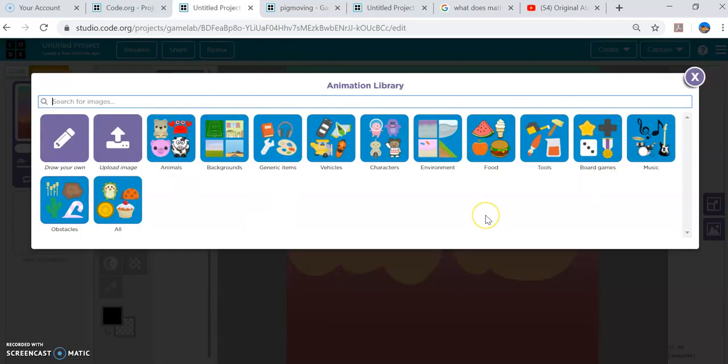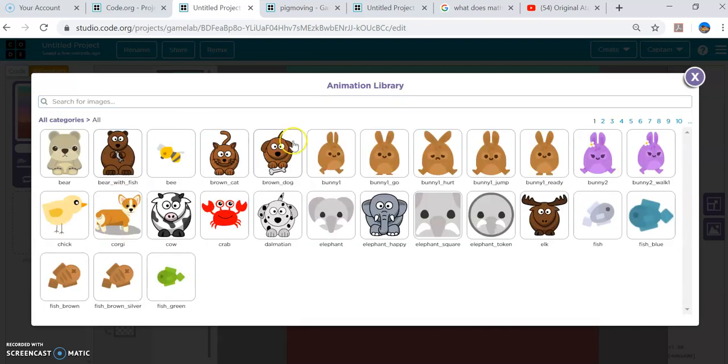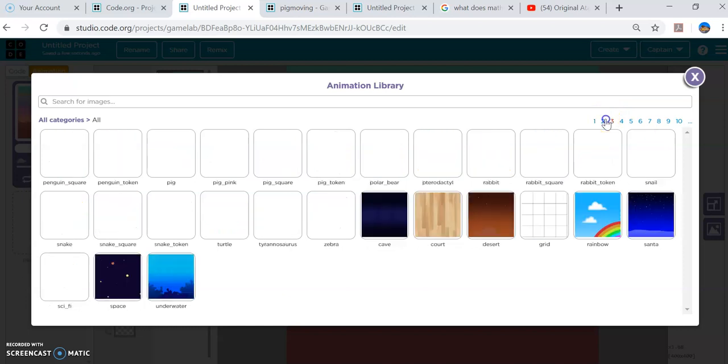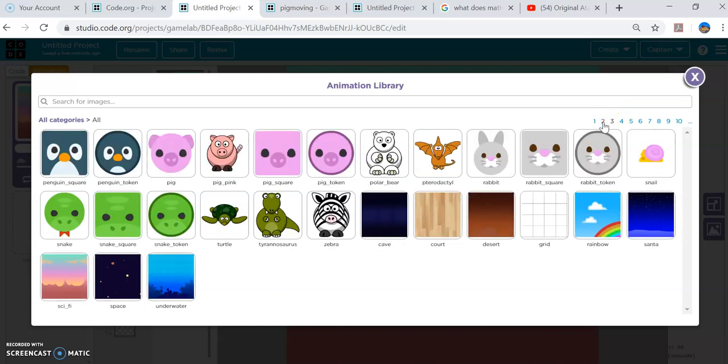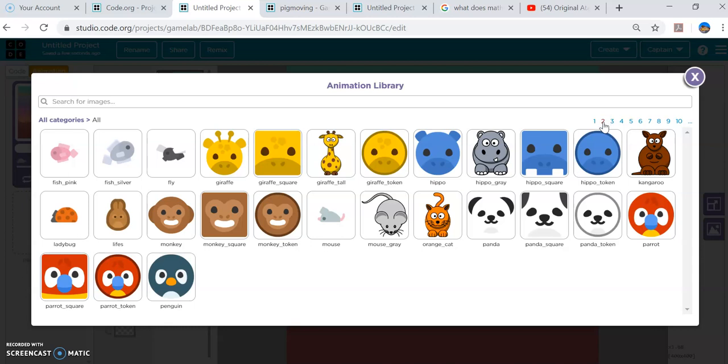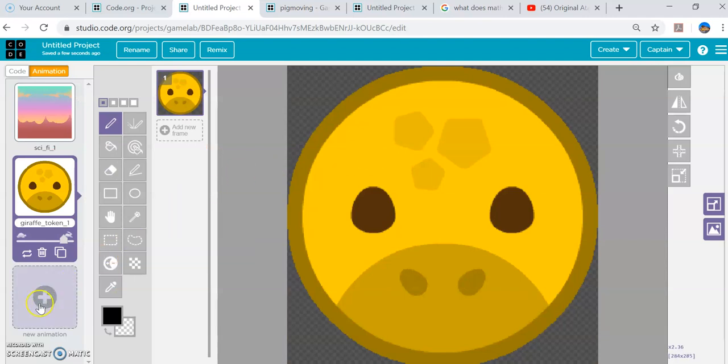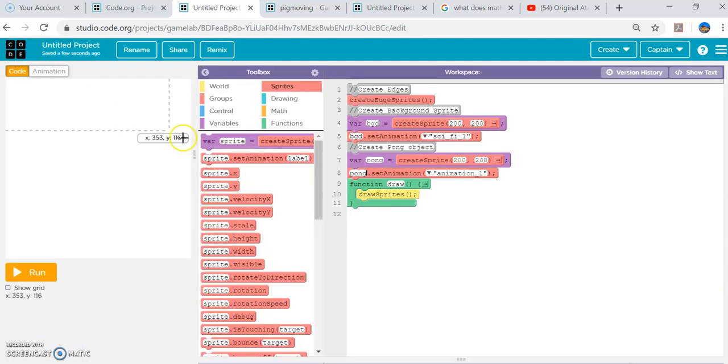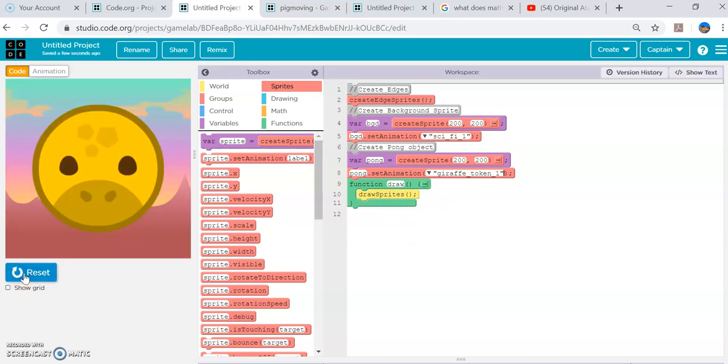Doesn't matter what you get. You could get a hamburger, you could get a dice, it doesn't matter. You could get an ice cream cone, you could get a character, you could get an airplane, car, alien, doesn't matter. Okay, I'm actually going to click in here and grab that little, not sure where it ended up, but I'm going to grab something that's a circle. Oh, I don't want to take a long time, so I'm going to grab the giraffe token. Okay, there's my giraffe token. Back to code. Click into the label, select giraffe token, draw sprites is already there. There's my token.